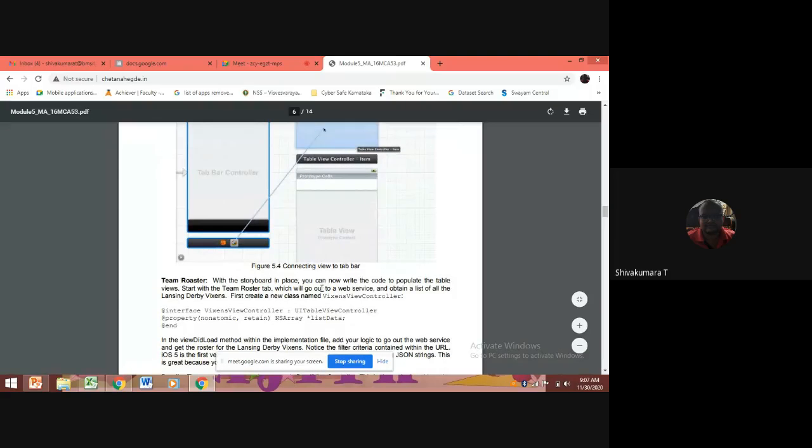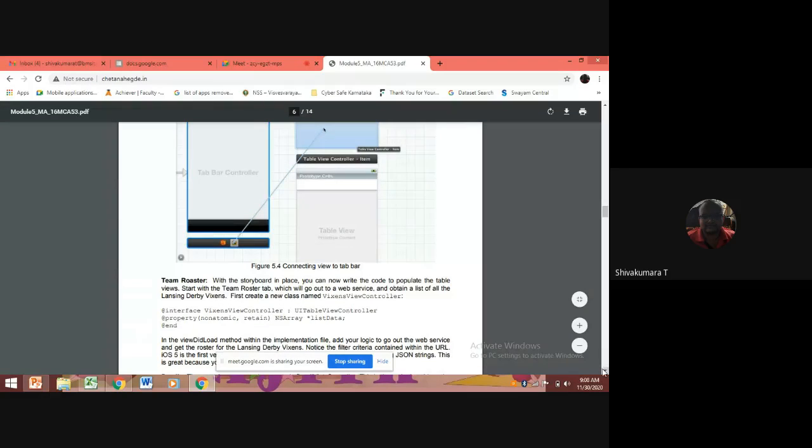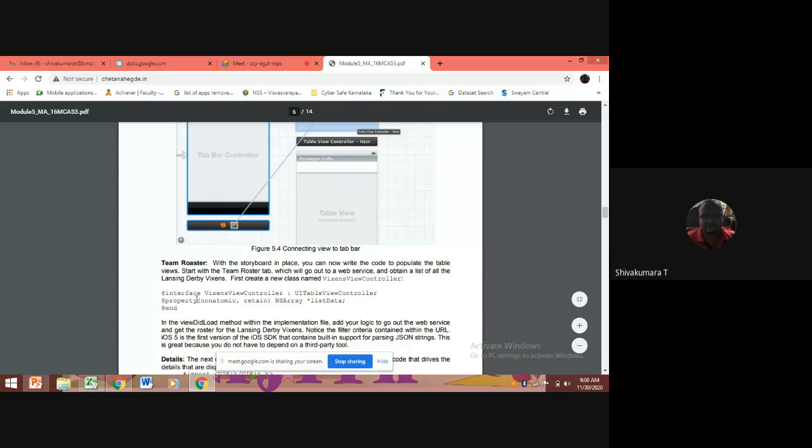With the storyboard in place, you can now write the code to populate the table views. Start with the team roster tab, which will go out to a web service and obtain a list of all the Lansing Derby Vixens. First, create a new class named Vixens View Controller. To create the new class, what is required?